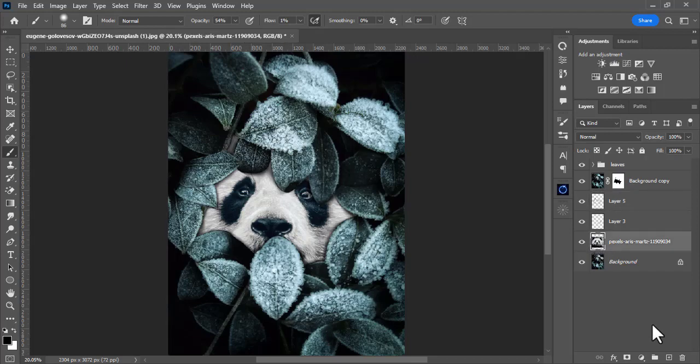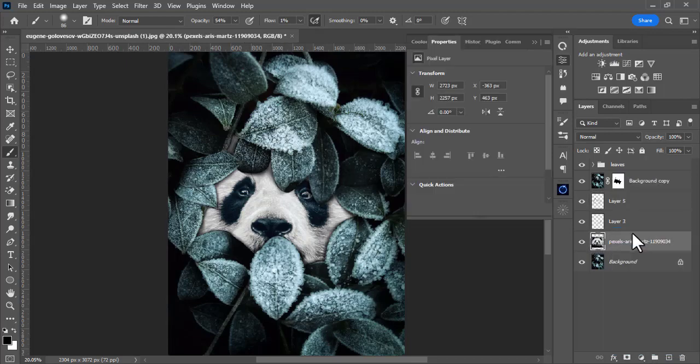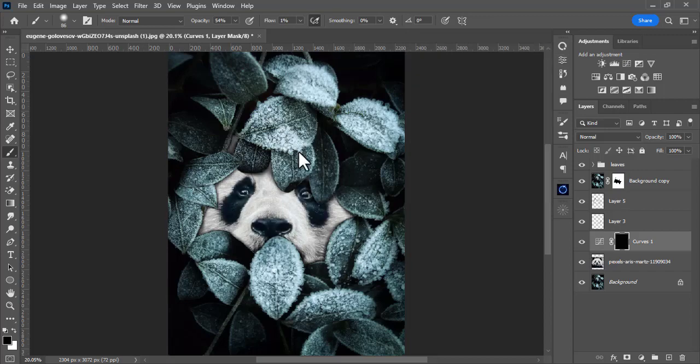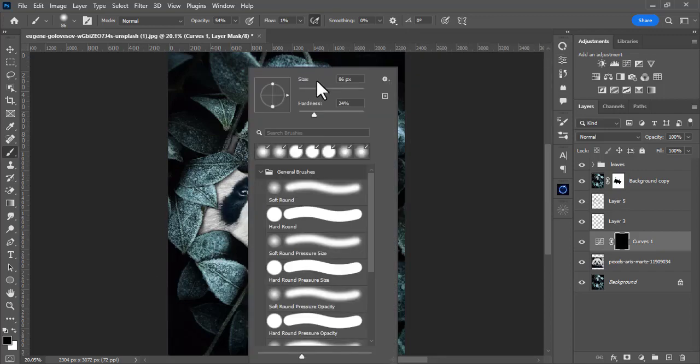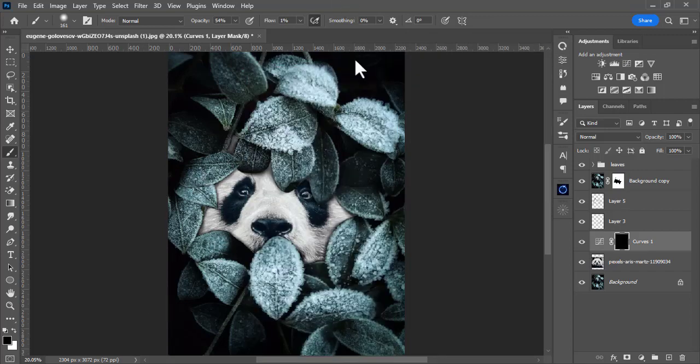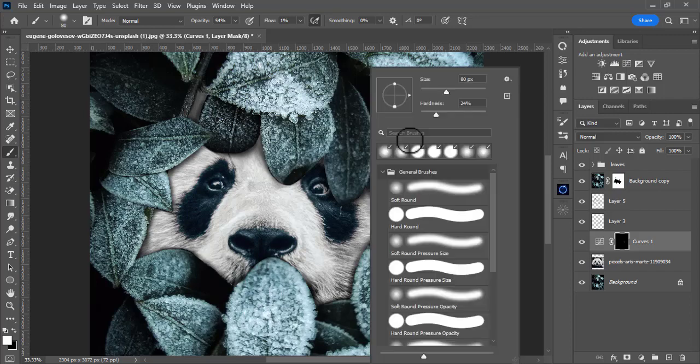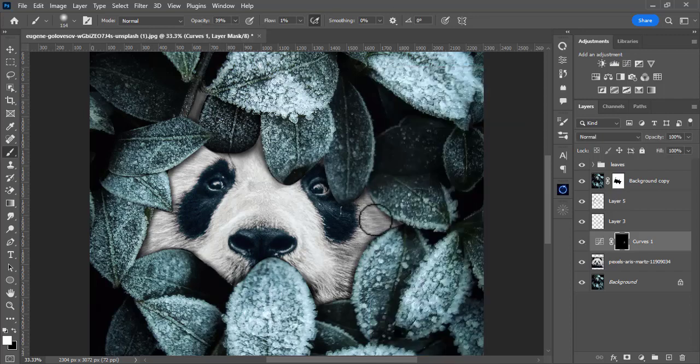Click on the panda layer and click on the half circle icon at the bottom of the layer panel. Click on curves and drag this line down to make it a little bit darker like this. Hit Ctrl plus I to invert it. Now select the brush by pressing the B key on the keyboard and change the foreground color to white by clicking on this icon. Now paint some shadows on the face with the soft and light opacity brush and paint on those areas where you think it's too bright for you.